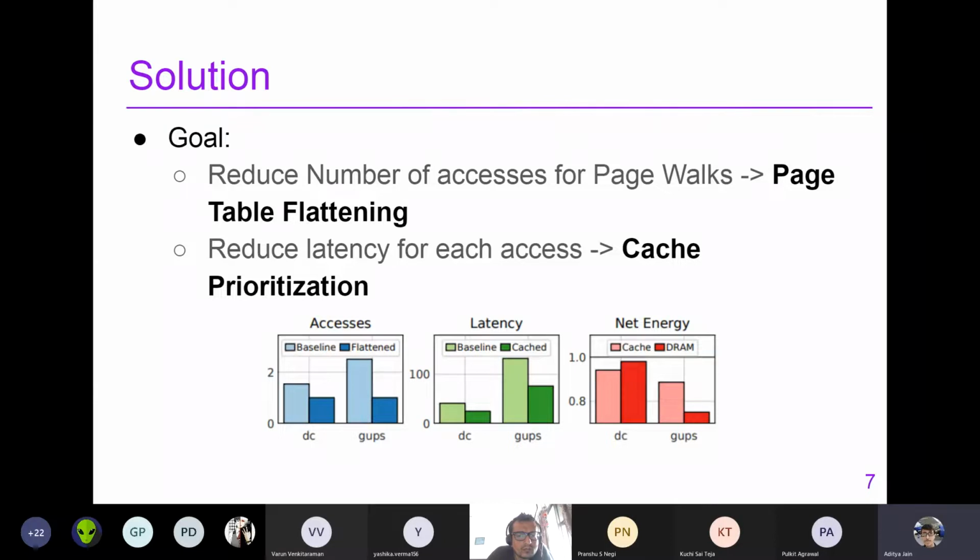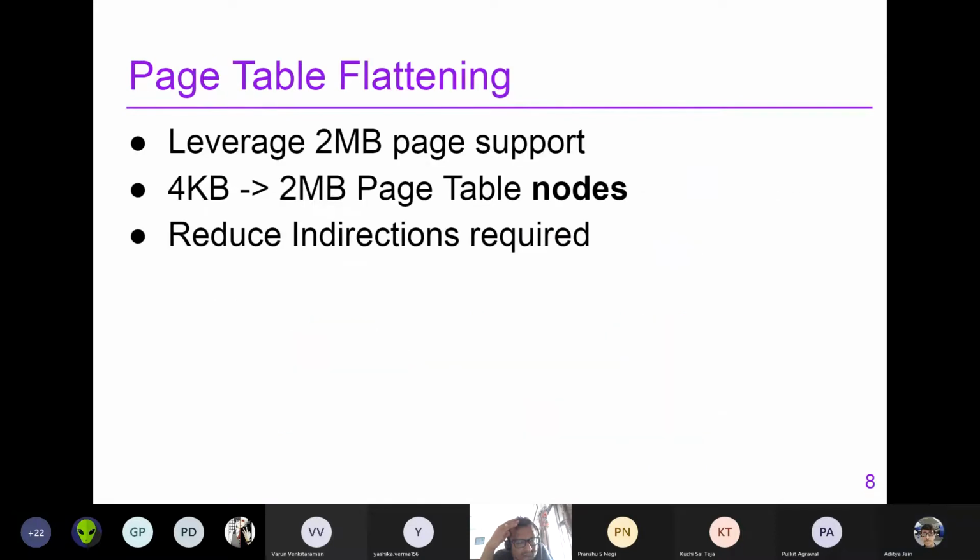As we can see from the diagram below, with flattening the number of accesses is reduced, the dark blue part, and because of cache prioritization, the latency is reduced. And in some cases, it is also found that the DRAM accesses are reduced, so the energy requirement is also reduced. So let us see what page table flattening actually is.